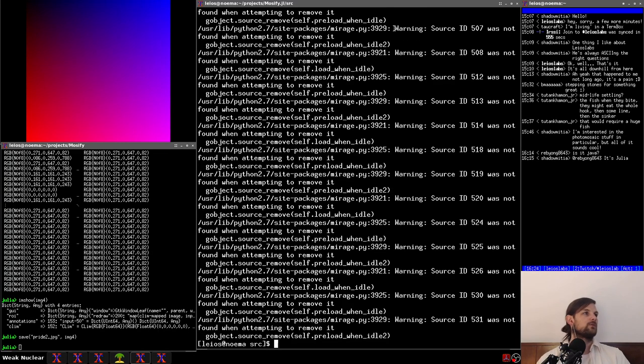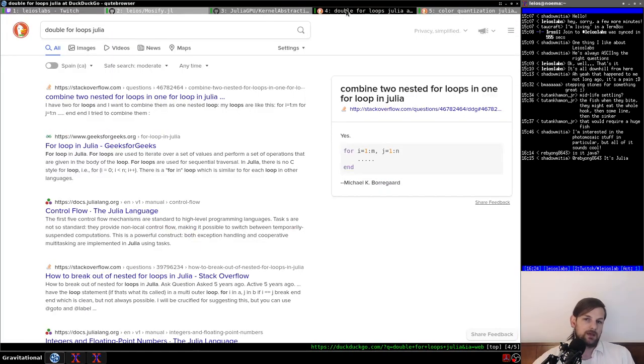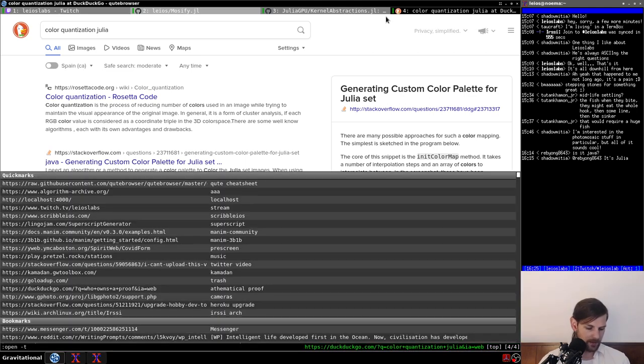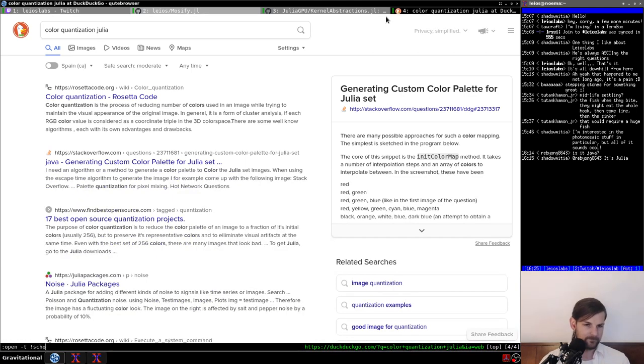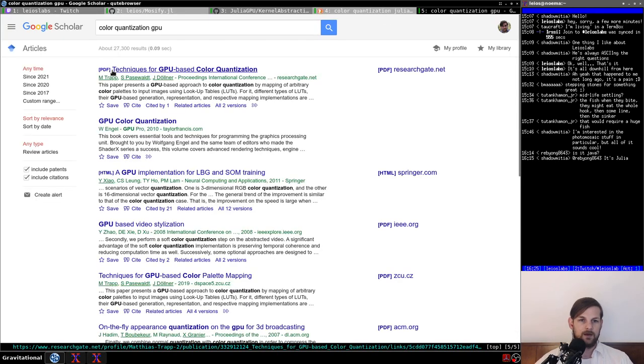Okay, so what are we doing next? I'm going to look up efficient implementations of color quantization on the GPU, see if we can find anything. I don't know if we will or will not, but it's something interesting. So let me actually go to Google Scholar for this. Color quantization GPU and see what we got. Techniques of GPU-based color quantization. That seems promising. This is done in what year?